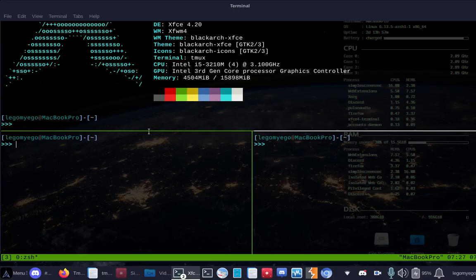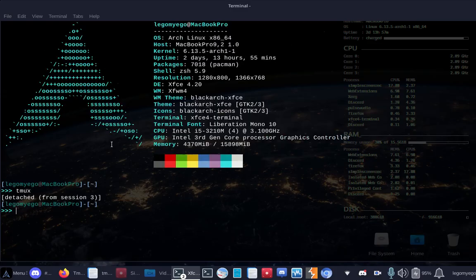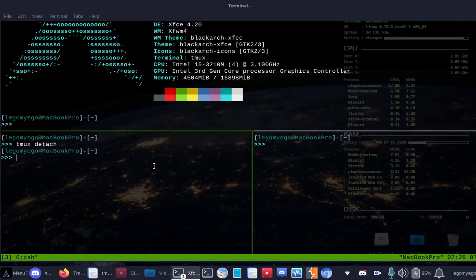Some other features with Tmux: you can do Tmux detach, and it will detach the whole session. You can have a bunch of sessions, but to resume, just do Tmux attach. Okay, and we're back to normal.